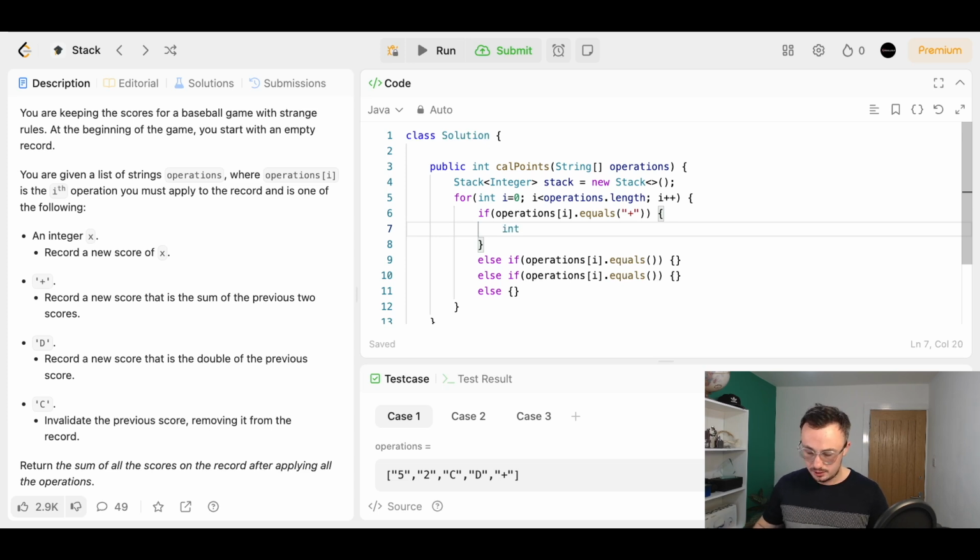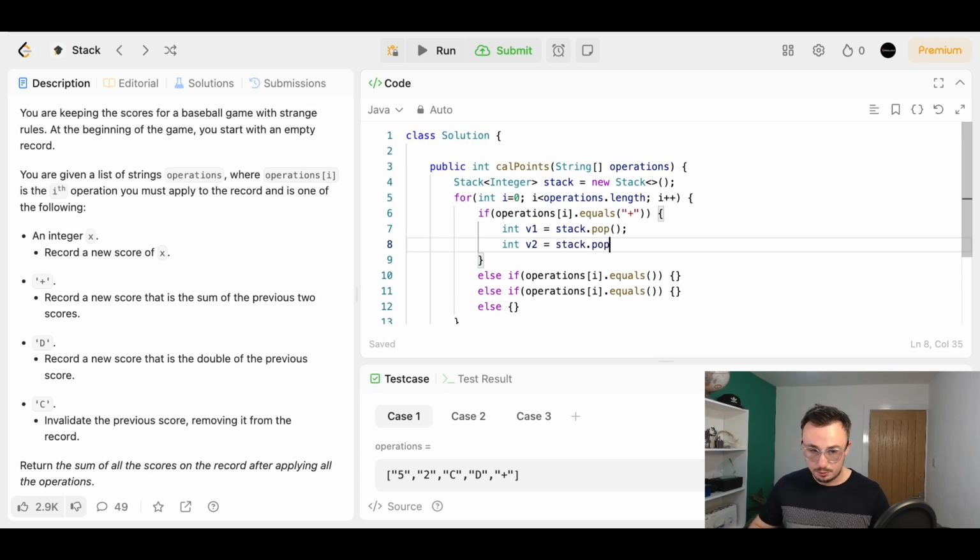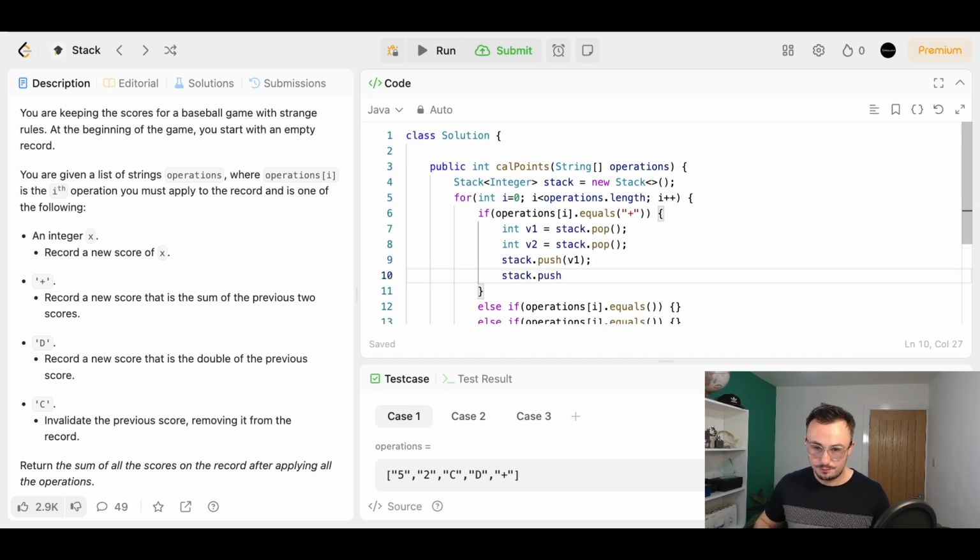So we'll have int v1, for value 1, is equal to stack.pop. And then we'll have an int value 2, call it v2, equals stack.pop. Then we want to put these back onto the stack, so we'll do stack.push v1 and stack.push v2. I'm going to switch these back round just because if we stack, it'll go back in the exact same order as what we took it off. I think I'm being a bit pedantic, but that's how I'll do it.